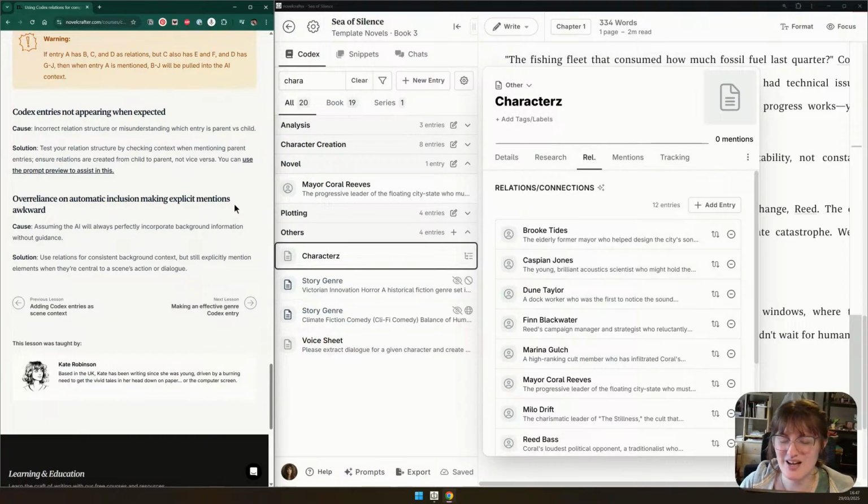And the solution to that is, whilst you use relations for consistent background context, if there's something you specifically want to happen, like a trigger, then mention it in your beat. That's the one way to be sure it's going to be included.